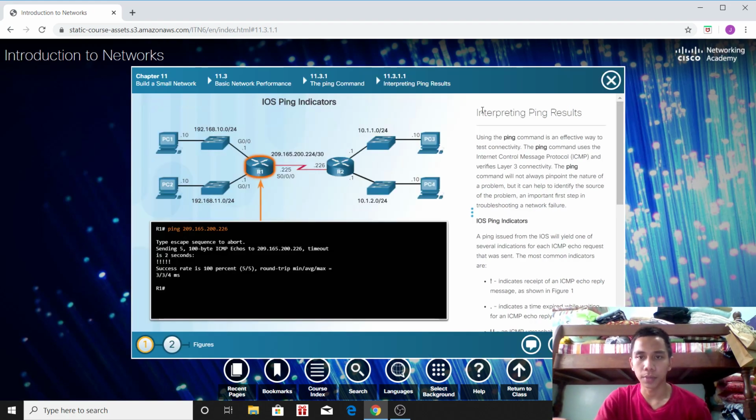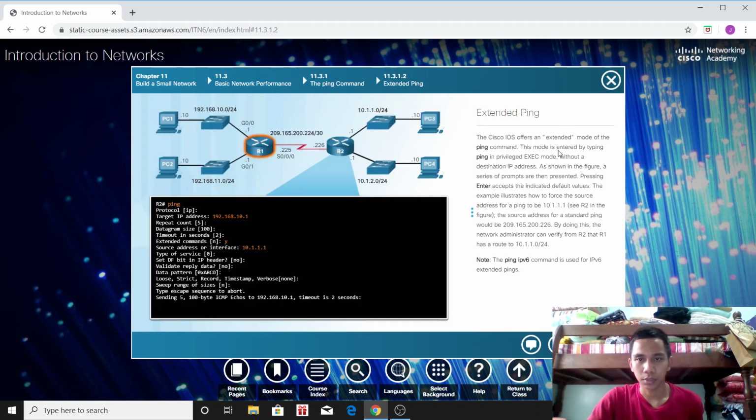Then the ping command, interpreting ping results. Using the ping command is an effective way to test connectivity. The ping command uses the Internet Control Message Protocol, or ICMP, and verifies layer 3 connectivity. The ping command will not always pinpoint the problem. Extended ping mode of the ping command: the Cisco IOS offers an extended mode of the ping command.